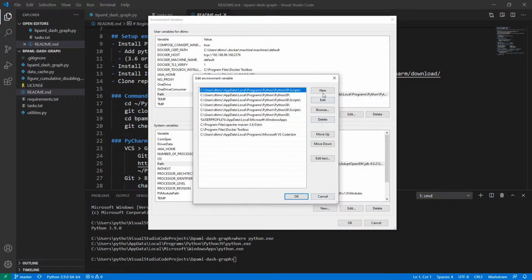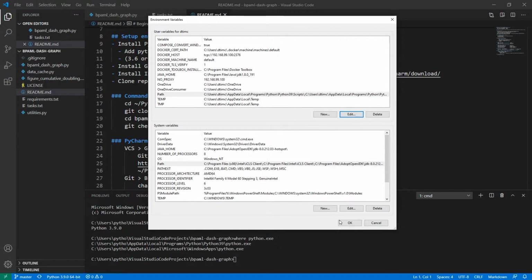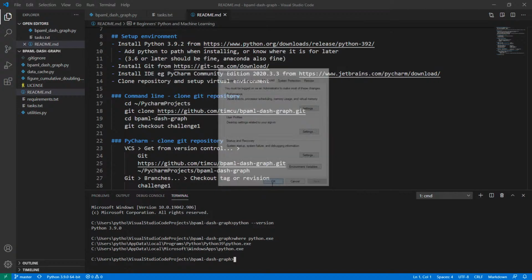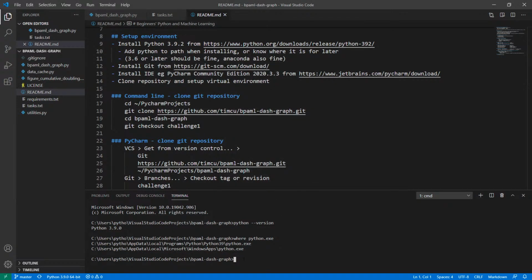So if it's not working for you, you have to add this onto the path, and do both of these, one with the Scripts and one without the Scripts, for your version of Python. And you have to find out where your Python's actually installed to be able to get this right. Okay, so once that's in there, you can start your terminal and you'll be able to find Python.